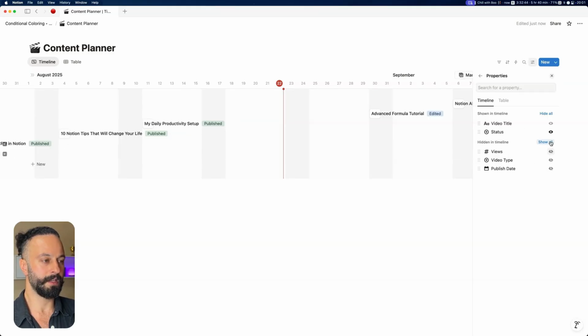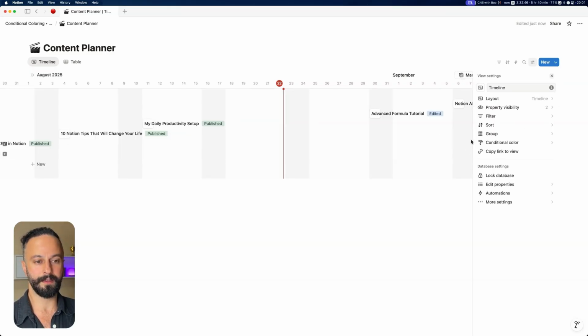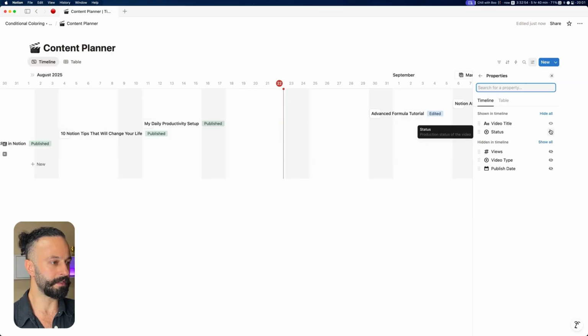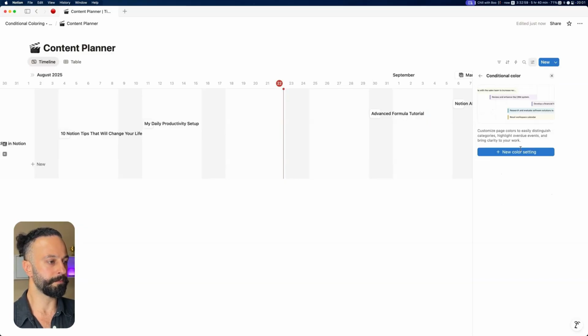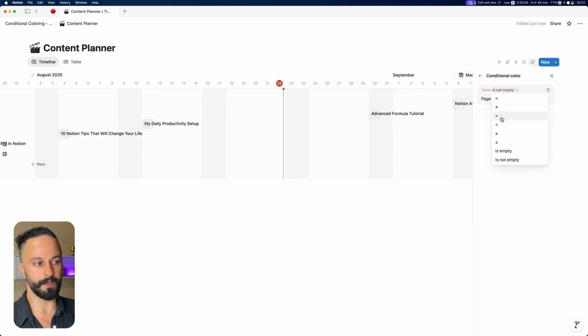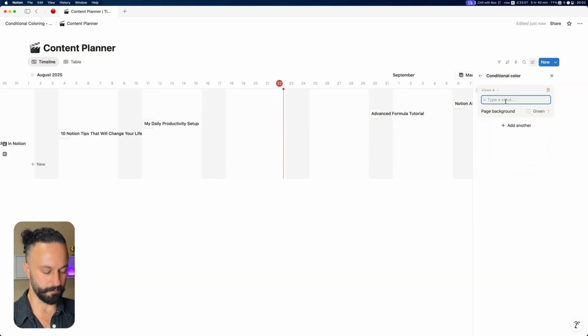Let's get rid of this and instead say, okay, when a video is doing over 10K views, we want that to be highlighted in green or something else. In fact, let's get rid of this property status as well, so it's really clean. Let's go into conditional coloring. Let's set up a filter based on the views. So this is a number, so we get these options available to us, and we're going to say when it's above 10K, make it green.